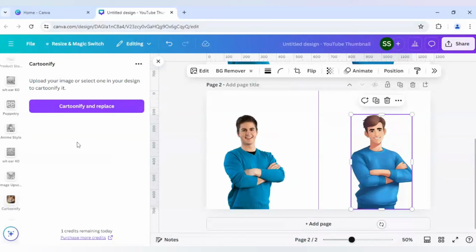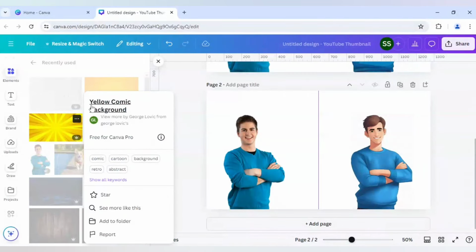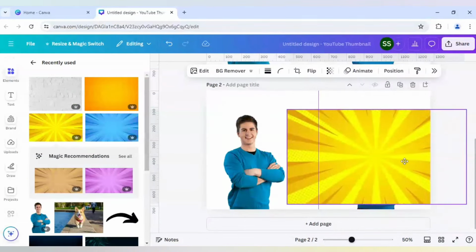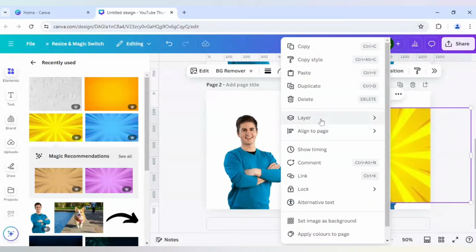So for doing that, I will just come to the sidebar here. I will use this background, which is, as you can see, a yellow comic background and it is free to use for Canva Pro. Okay, and if you don't have the Canva Pro license, you can just get this type of comic backgrounds from a third party website, and use it. Okay, so I am using this. I'll bring it in the canvas. Let's middle it and let's send to back.